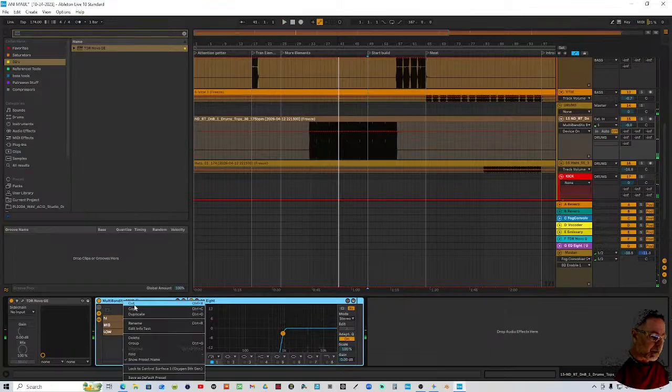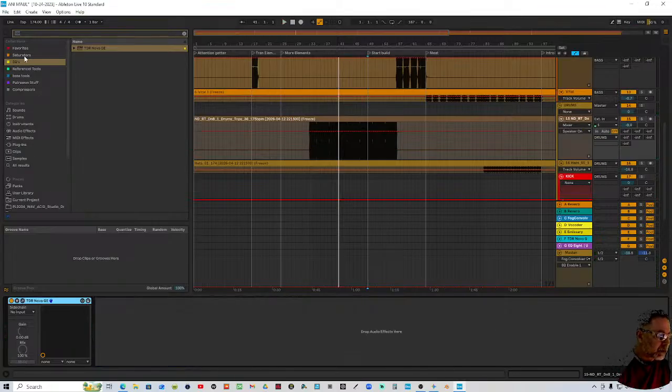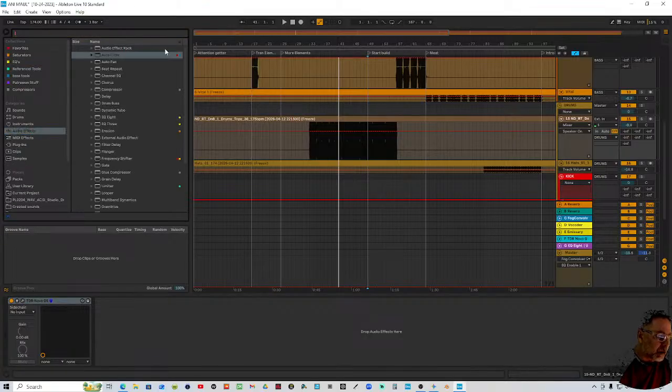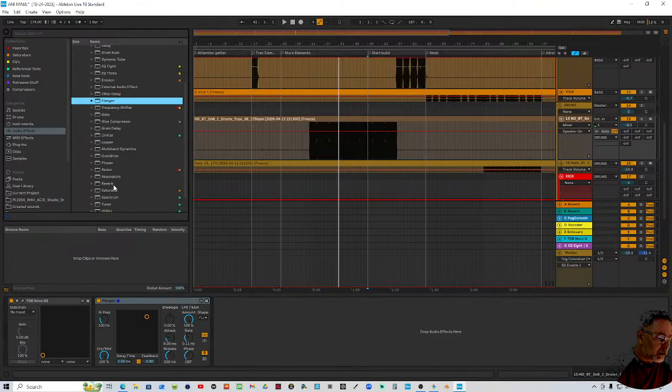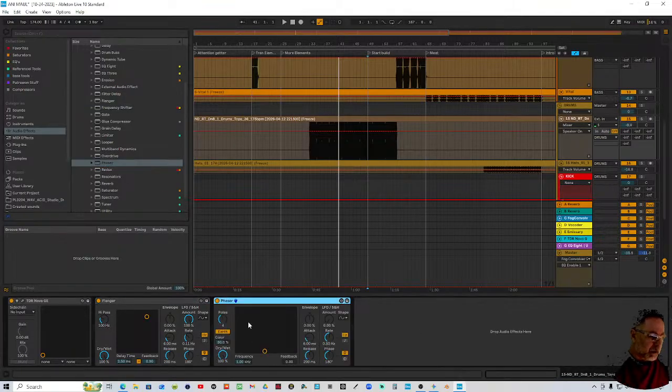Okay, so it's better without this. So I'm going to start adding phaser and flanger, and I know you're probably thinking, what the heck? Well, because I want to create like a water type of effect, but not with a disperser. I want to do something else. So maybe flanger and then phaser. Let's see here.